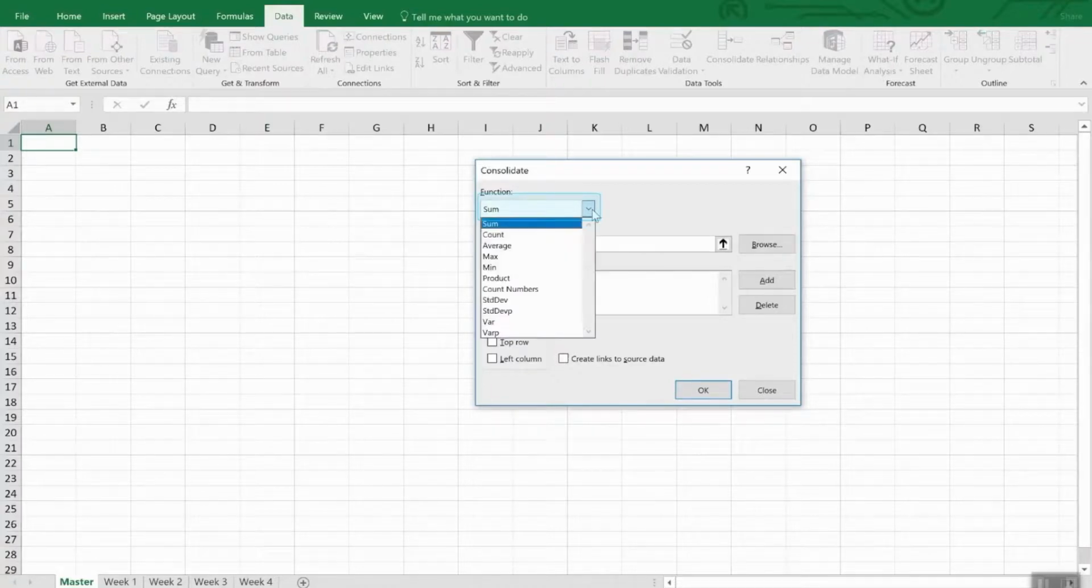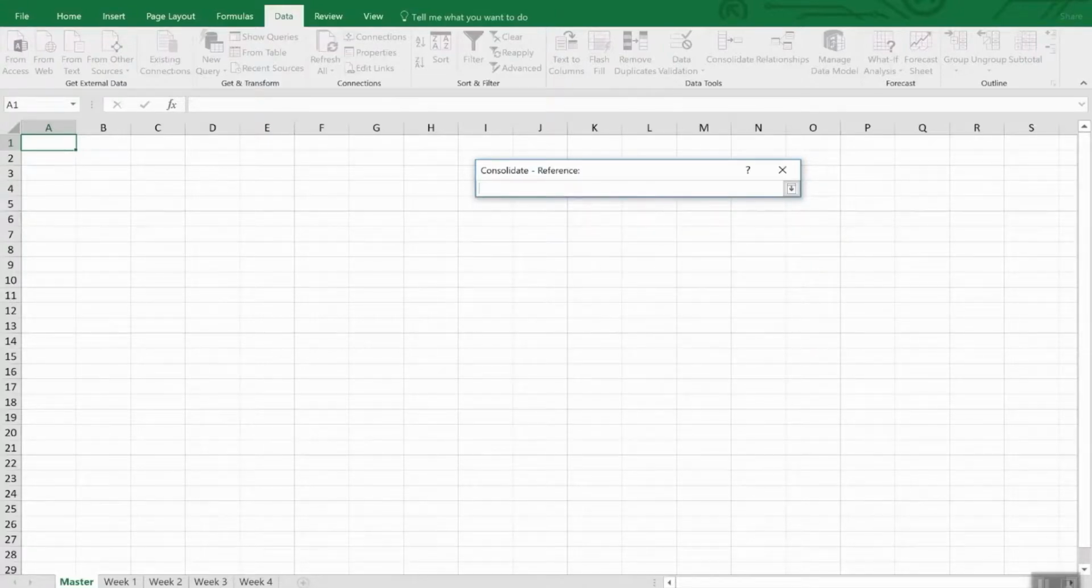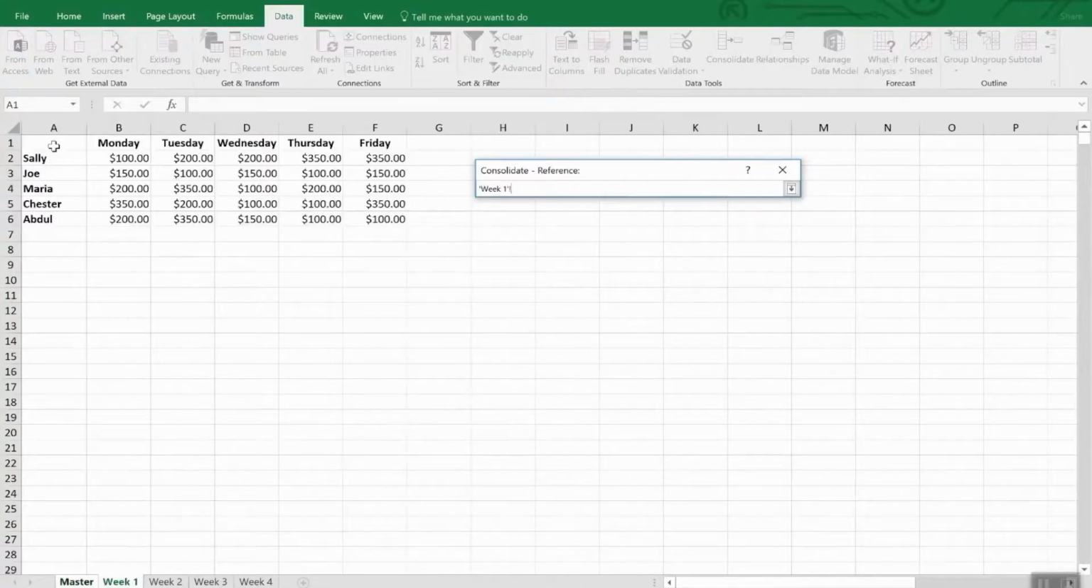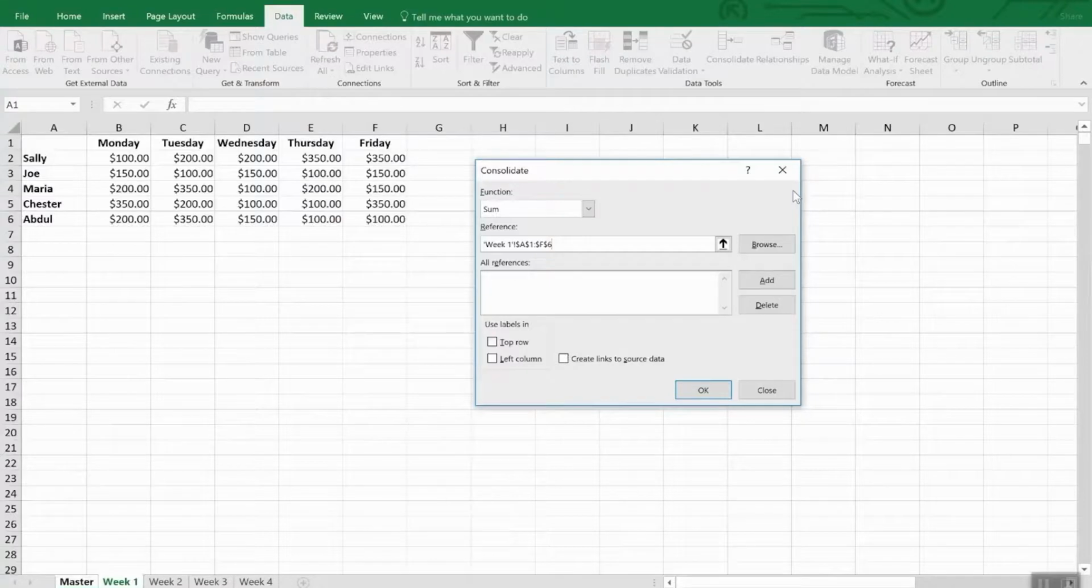By default, sum is our function. There are many other functions that you can use with consolidate data. I'd say average is probably the next most common to sum. All right, now we want to choose our ranges from each of the worksheets. So we're going to collapse this dialog box with the up arrow. We're going to click on week 1. We're going to select the entire range and the labels. We're going to bring the dialog box back, and we're going to add that week to the references.